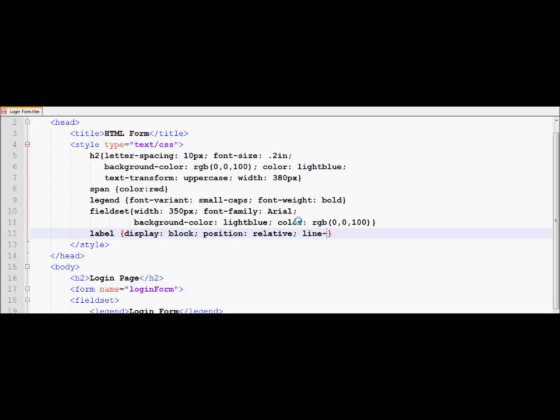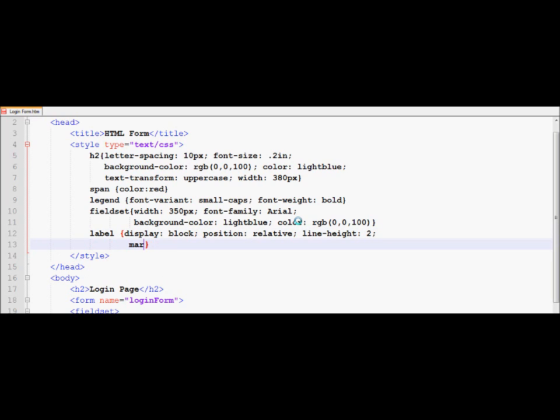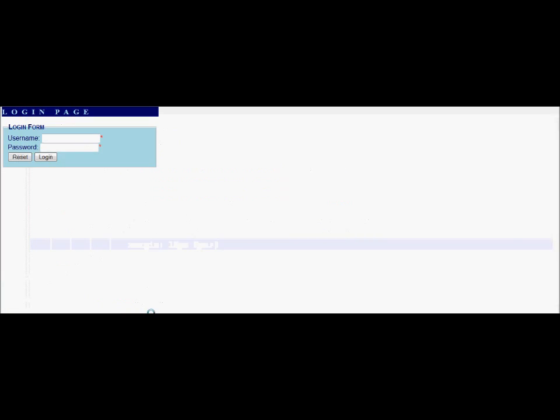And I would like to also give line height so that my items are a little bit away from each other and not running into each other as they are right now. And the margin property, and let's see what difference this makes.